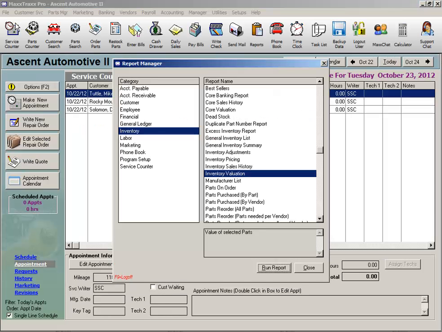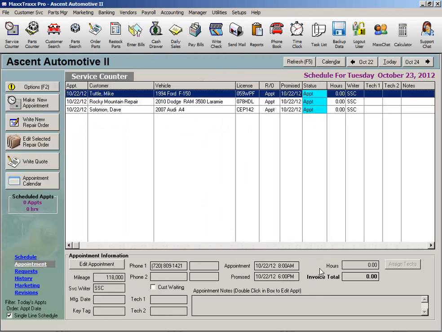Let's close and close. Remember, we don't use general journal entries in MaxxTraxx except for entering beginning balances, like if we bought some shop equipment and needed to enter the equipment value and the loan on our general ledger, and for end of the year cleanup like this, and depreciation entries from your accountant.